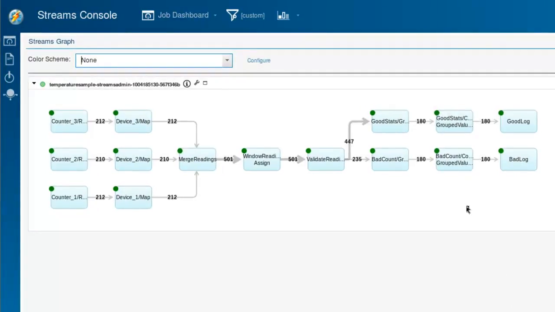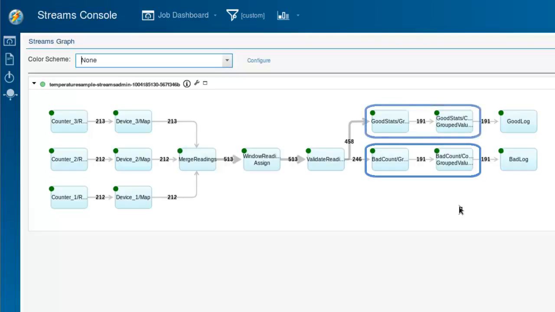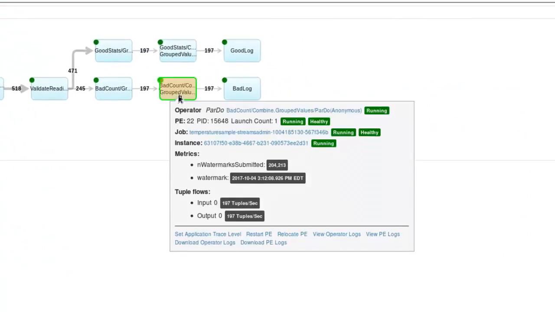Now the graph shows Streams operators. The layout is similar, but there are some extra operators near the right side because multiple Streams operators were used to implement the bad count and good stats transforms. The names are similar, but not always identical. Not all characters that are valid as Beam transform names are valid in Streams operator names. The operator names may also include information about the structure of composite transforms or implementation classes.